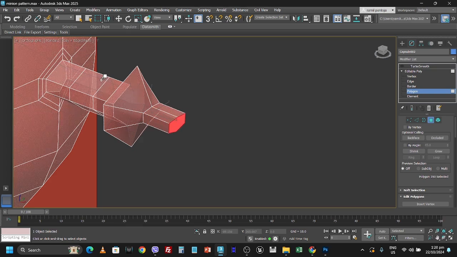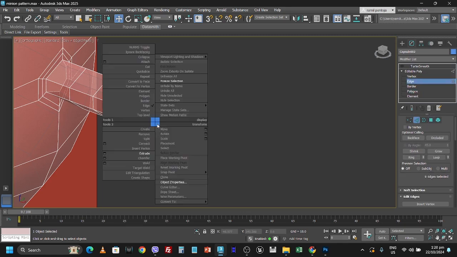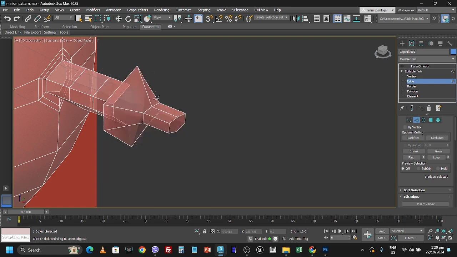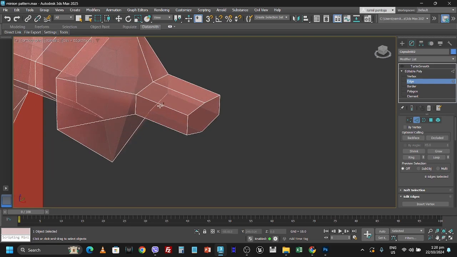Okay, then enter. Okay, now here we are on the edge. We can right click and then we can cut it. Where's the cut? Okay, cut is there. Okay, cut works like this.